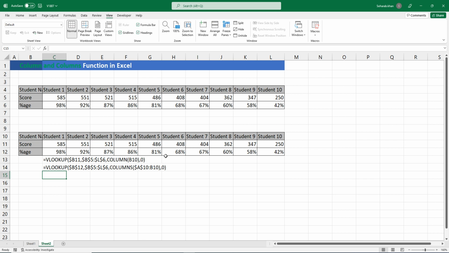So guys, this is a very small function, but it is very useful when it's used with other formulas in Excel.